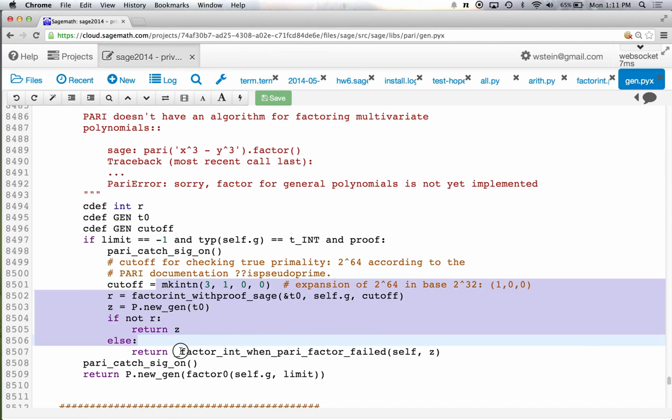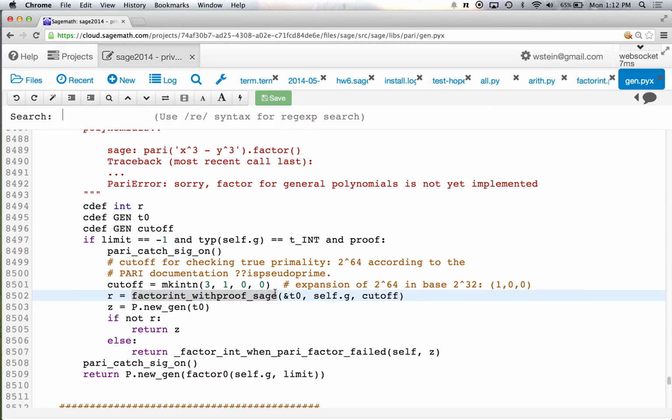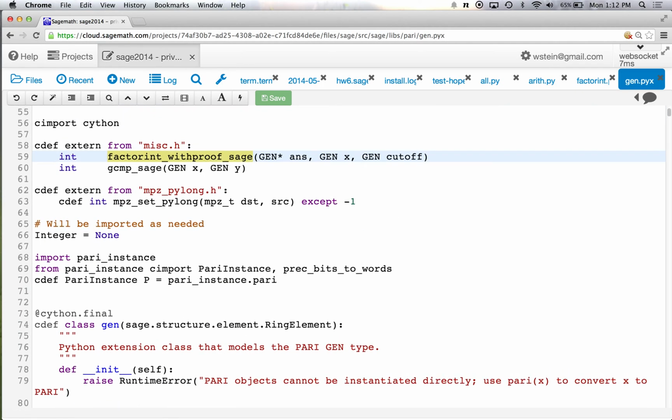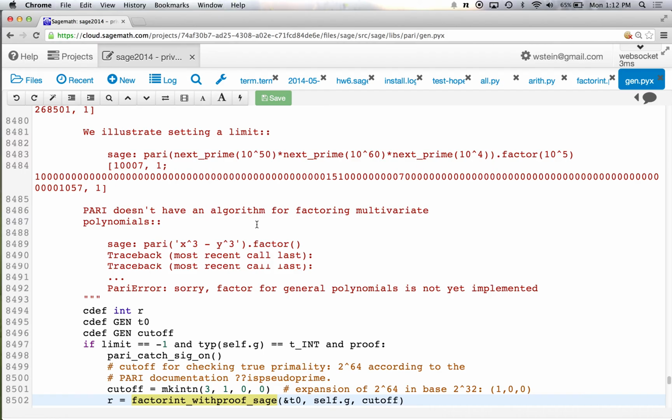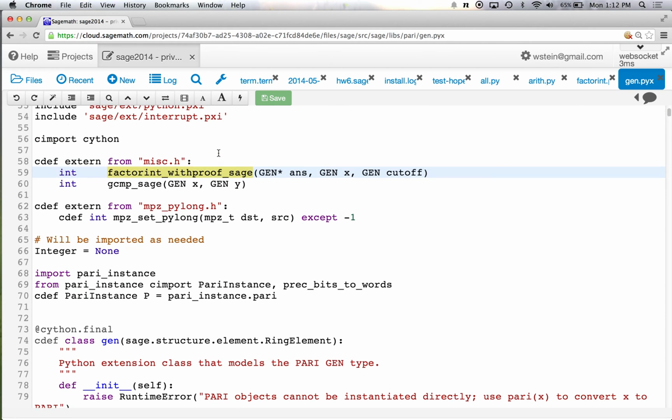It calls factor without proof Sage. Okay, that's a new thing I have never seen before. So that's apparently defined... Geez, it takes a while to trace this down. That's annoying. So apparently there's yet another file. But at the end of the day, now we'd have to look at misc.h and figure out there's probably a misc.c somewhere. At some point, there is a function that finally factors, and it's not written in Python, here it's written as part of the PARI C library.